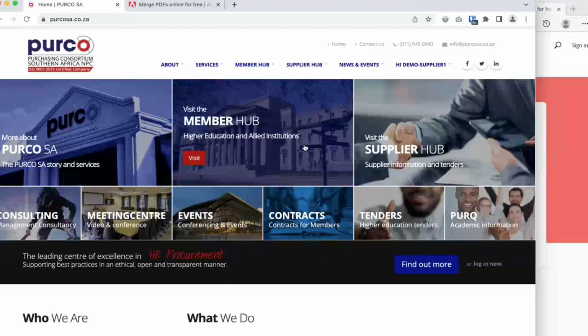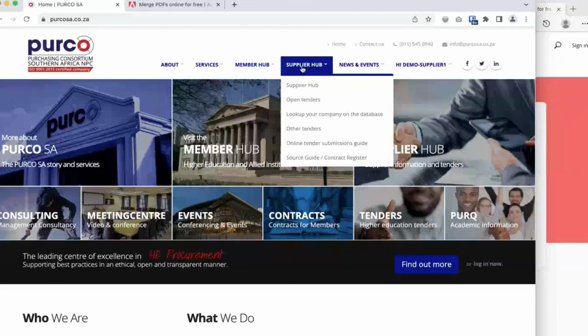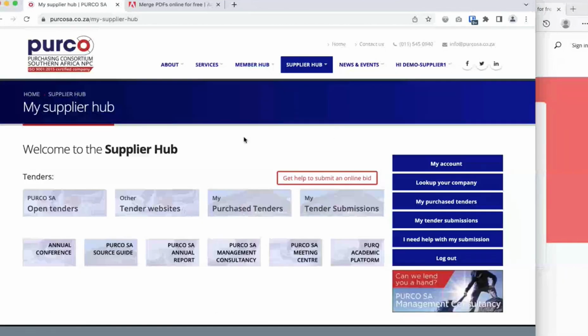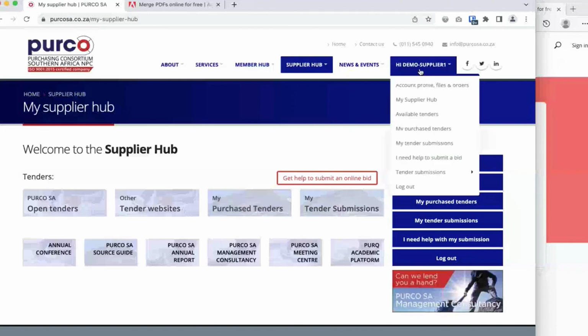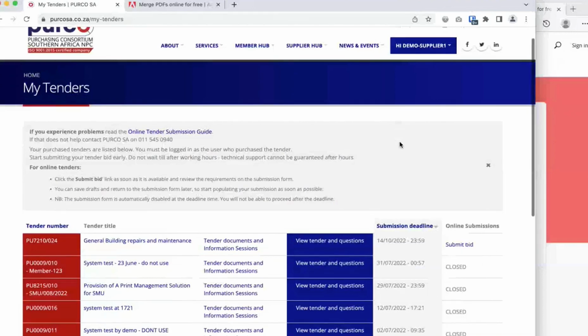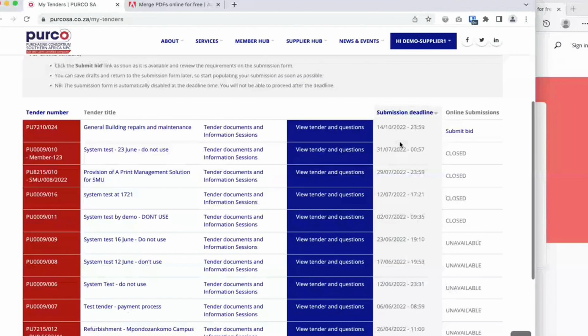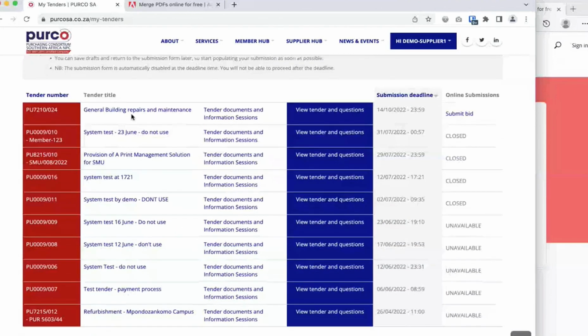In order to get to that page, when you log in, you will be automatically taken to the Supplier Hub. And there's two places to go to reach that tender page. The first is you can click on this link here that says My Purchased Tenders, or underneath your username, you can also click on the link that says My Purchased Tenders. If you click on that link, it will take you to this page, which lists all the tenders you have purchased. You'll see on this demo page, this is the tender that we're talking about today.